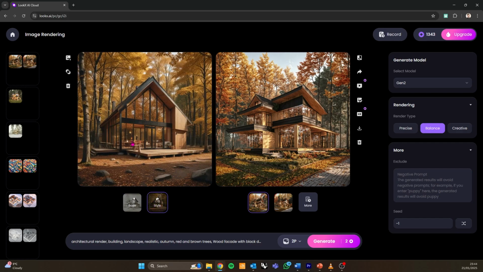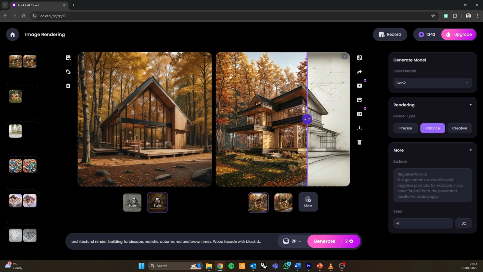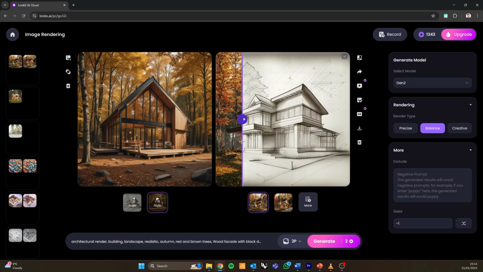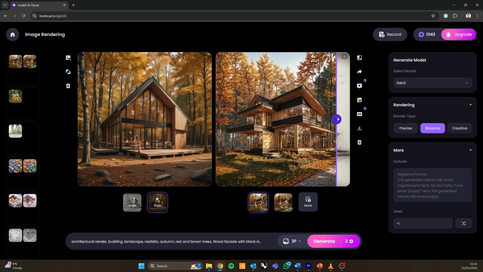So if we have the reference image there, very similar styles, they're not too far off at all. But I think if we do a bit of a comparison now, just to see how well this fits, that is pretty fantastic. I think we can all agree.